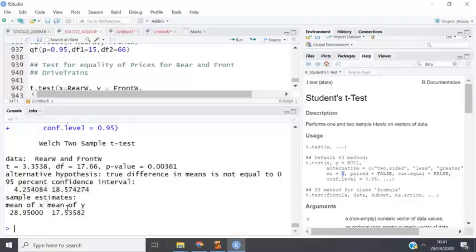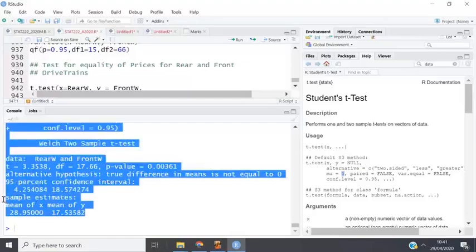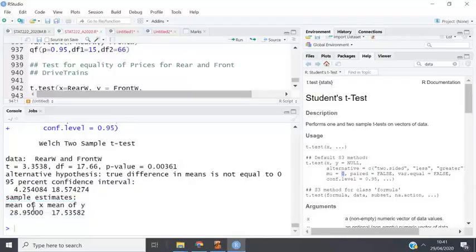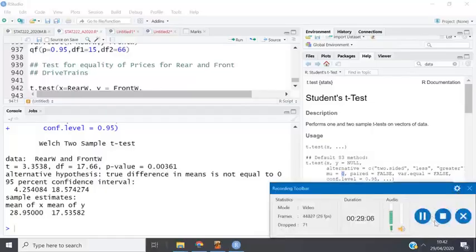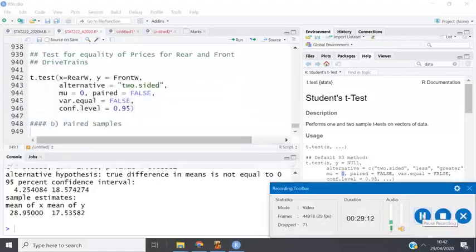Now the test also gives us the sample estimates. The mean for x is 28.95. The mean for y is 17.53. So the conclusion for this test is that the prices of the rear wheel drives and that of the front wheel drives are significantly different. In other words, the averages of the car prices are significantly different.